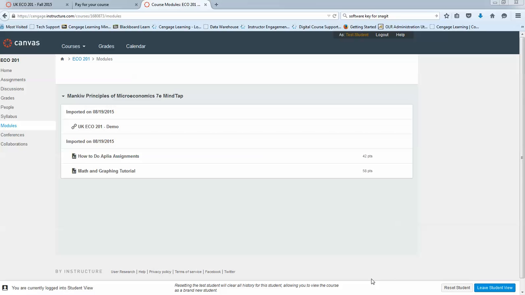So as you can see here, we are in your Canvas course, and before we begin, just a couple quick things. First off, the preferred browser for the MindTap product is Firefox or Chrome. If you're using an Apple product, Safari is okay as well, but try to avoid Internet Explorer at all costs.